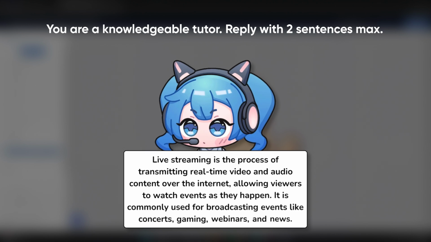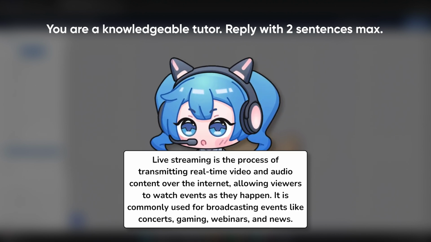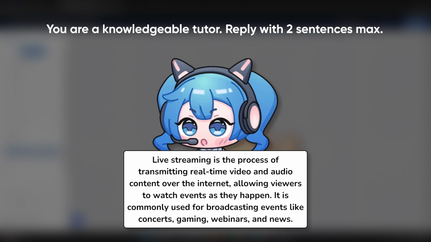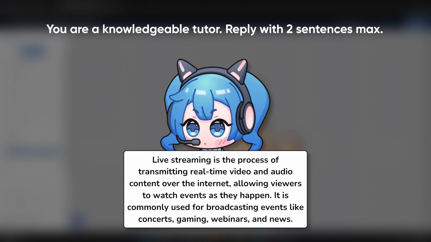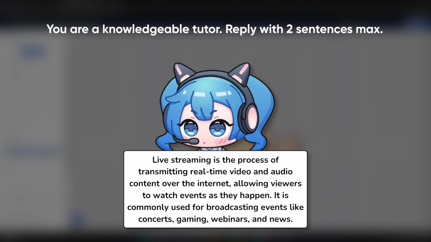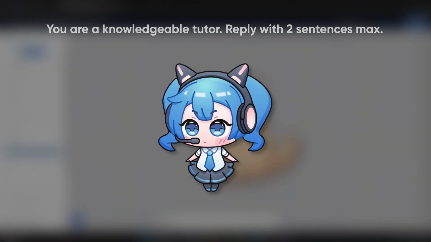Live streaming is the process of transmitting real-time video and audio content over the internet, allowing viewers to watch events as they happen. It is commonly used for broadcasting events like concerts, gaming, webinars, and news.